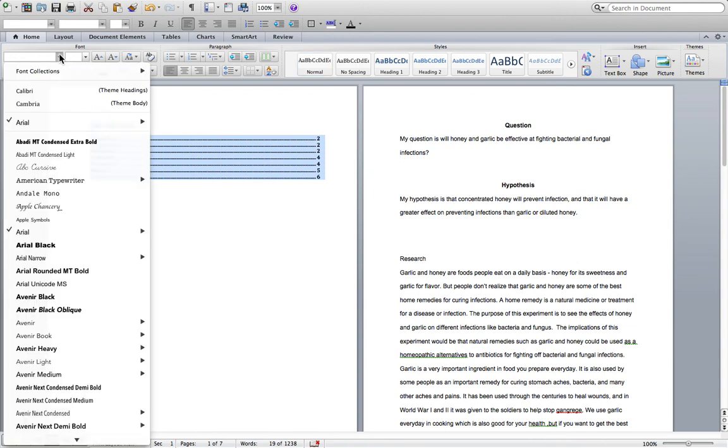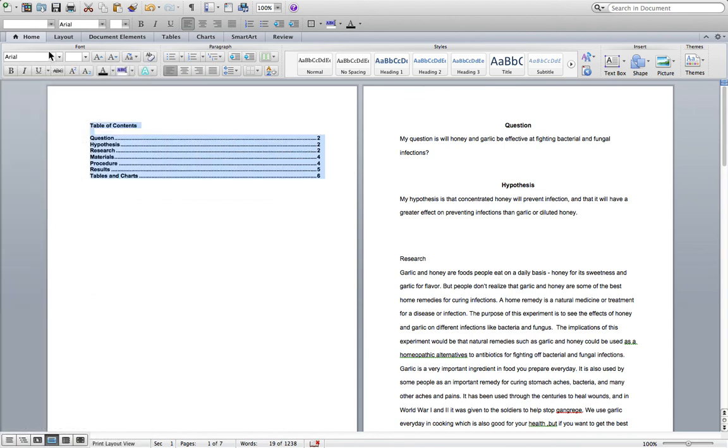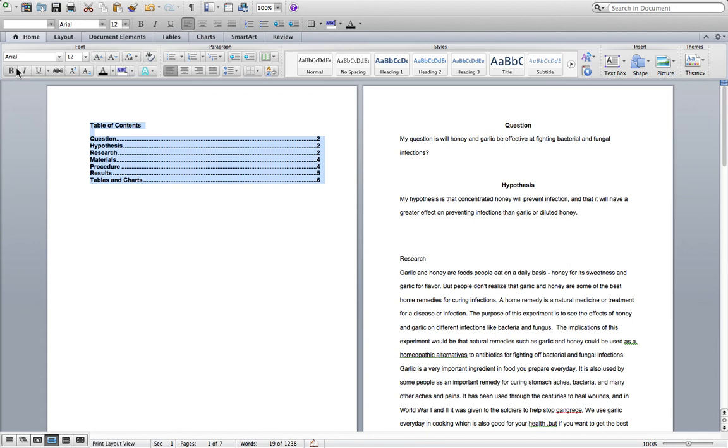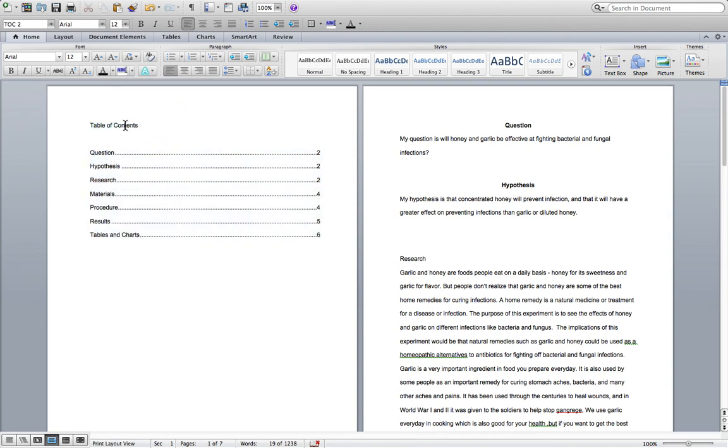Go through the process again, selecting Arial, selecting 12. I'm going to remove the bold. I'm going to make it double spaced. I am going to center my table of contents and make that bold. That is how you make a table of contents automatically in a Word document. So give it a try. I'm sure you'll do great.